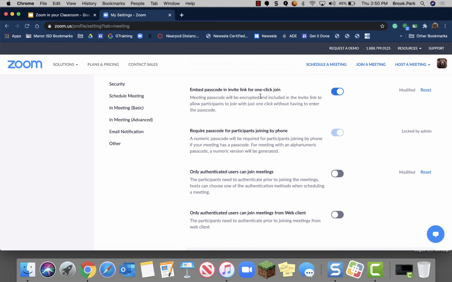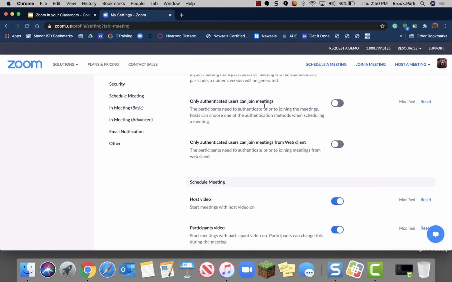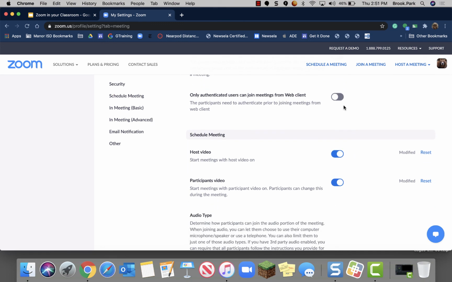Embedding the passcode in the invite link. If you're putting your invite into the Google Classroom, that is pretty secure. I would go ahead and have that checked. If you don't have that checked, what's going to happen is Zoom is going to ask for a password, and you would need to provide the students with a password in addition to the link. Only authenticated users, that would mean the students would have to actually log in to Zoom before they would be able to join the meeting. So I'm going to leave that unchecked.